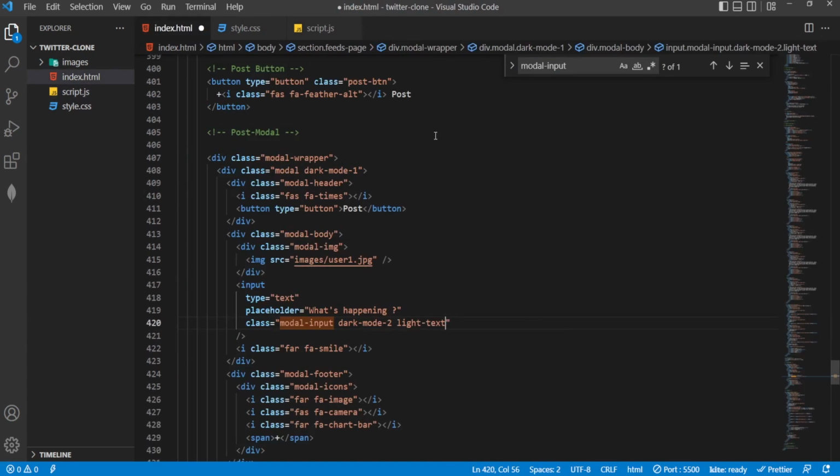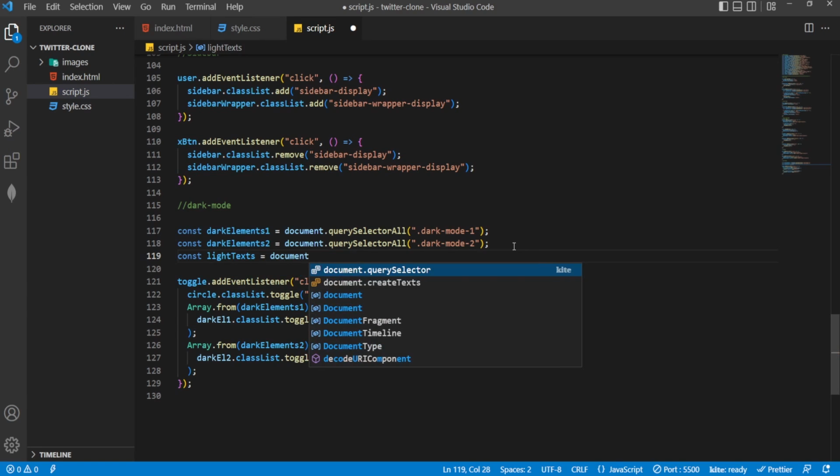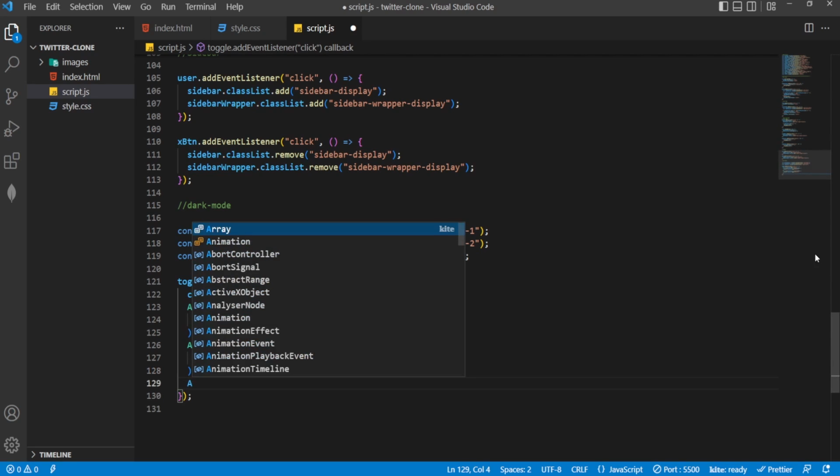Alright, so all the elements are ready. Now we need to select them. So let's create a variable and call it light text. And I'm going to select them using the querySelectorAll method. After that, we have to transform the node list to an array, and then we have to assign to its elements the class light.